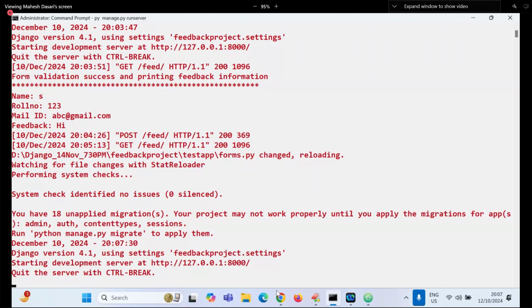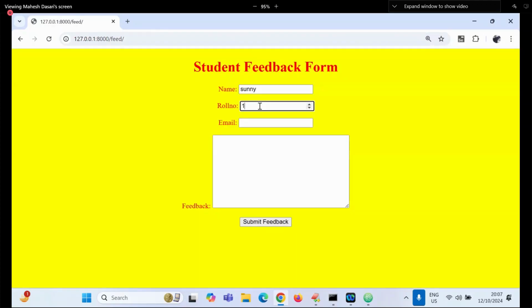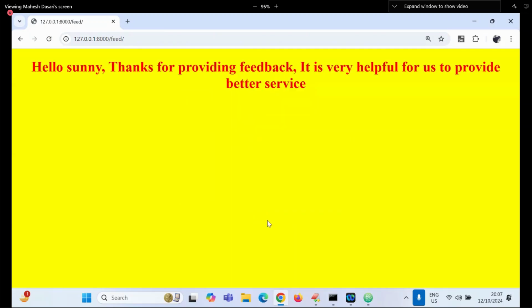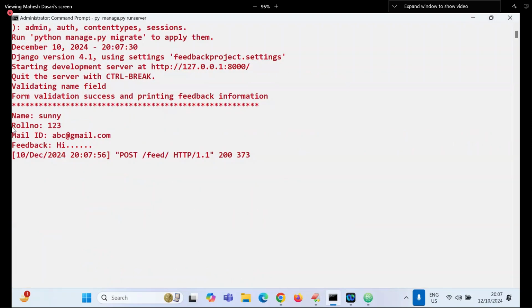First see the server. First send all original values. Everything goes fine, no error. Submit the form. Yes, all are there. Validating, which one is validating? Name field.